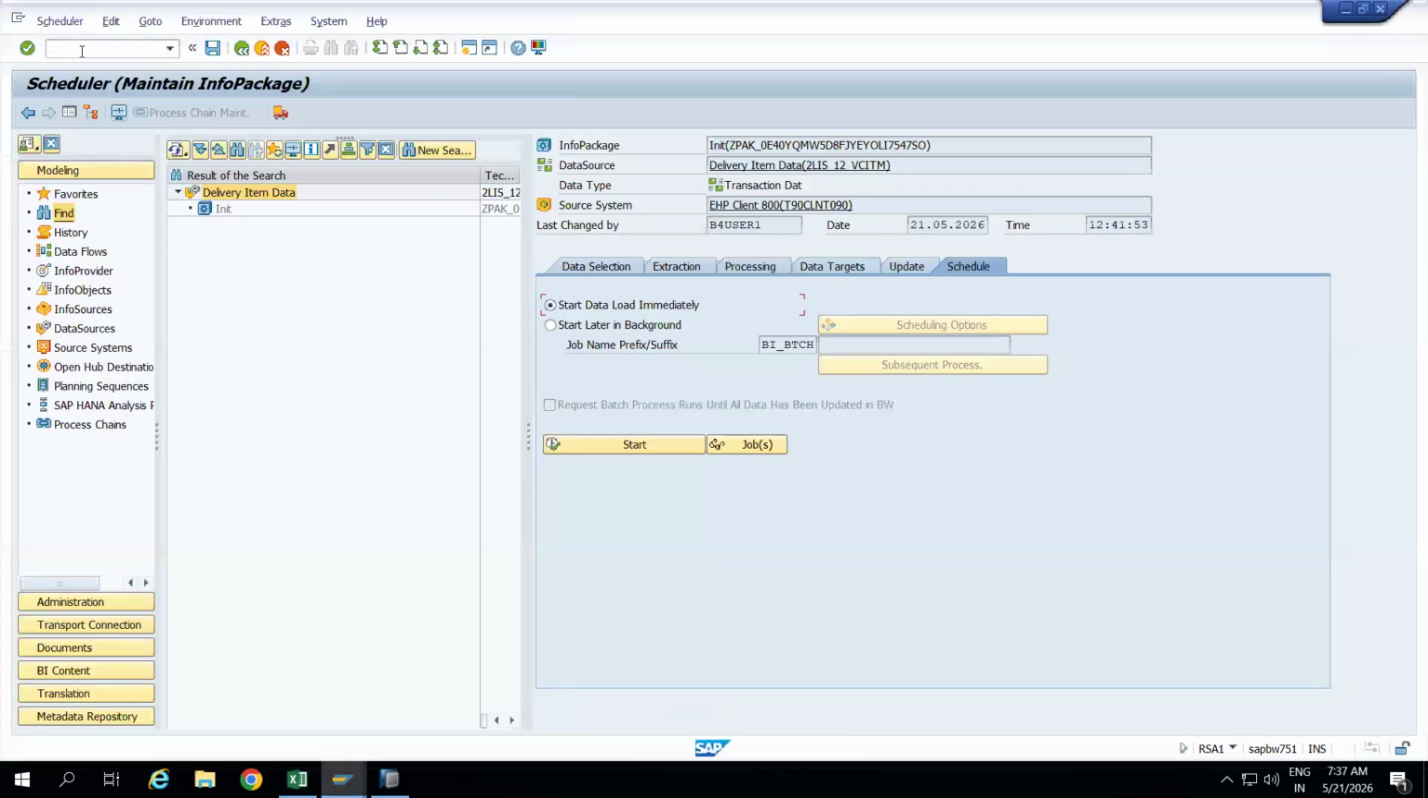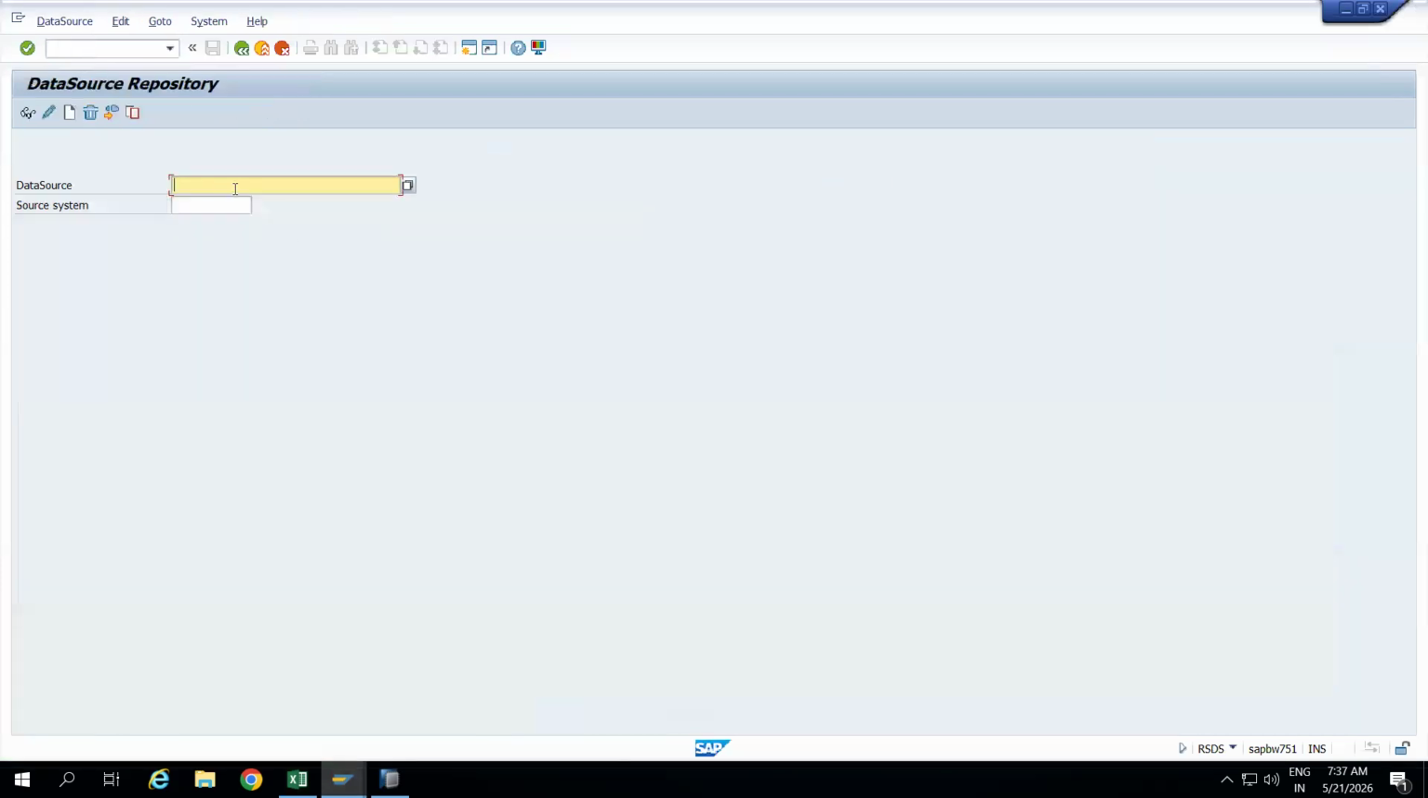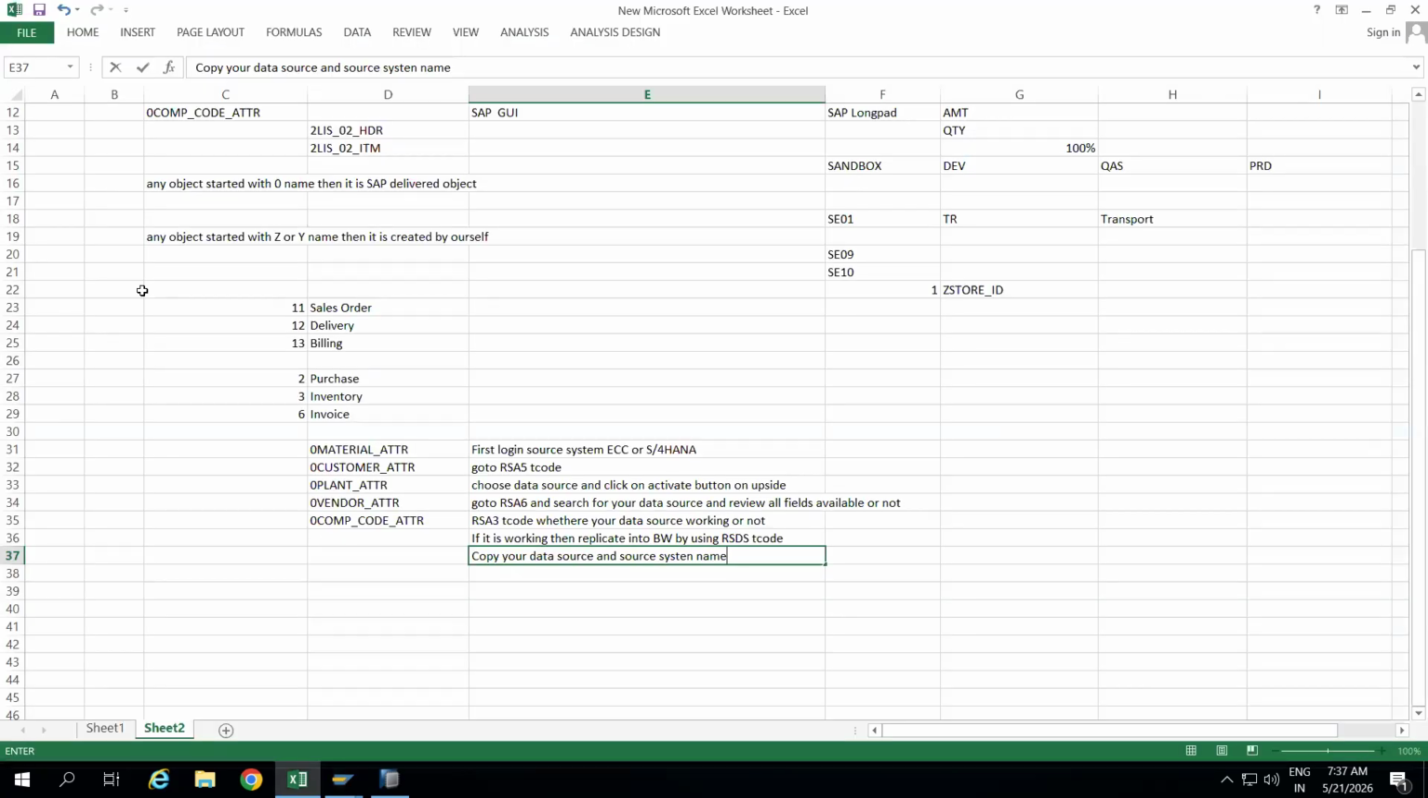If you go to RSDS, we need to give the data source name, right? Give it here, and the source system name like this. Give the data source and the source system name, and click on replicate. Replicate data source.